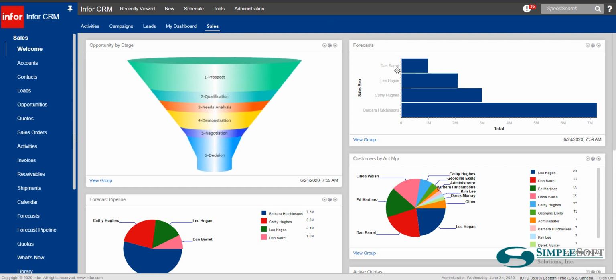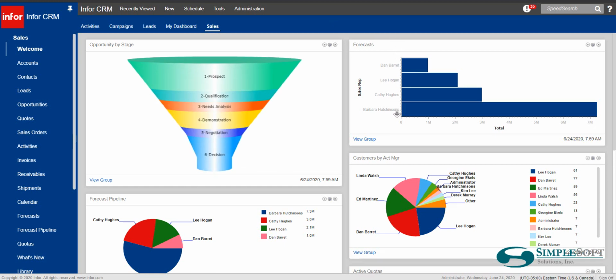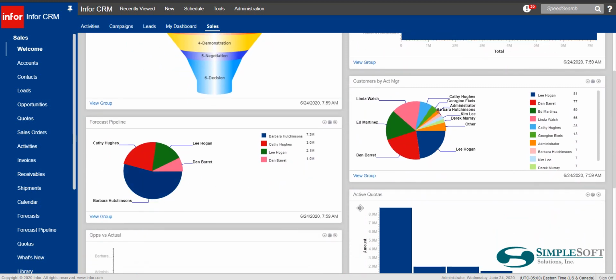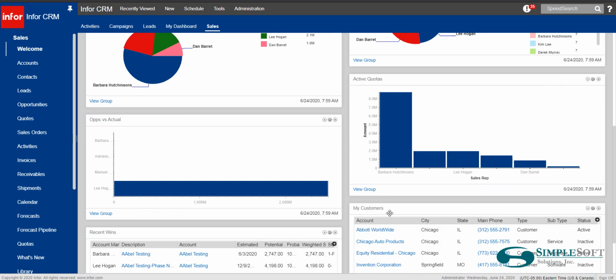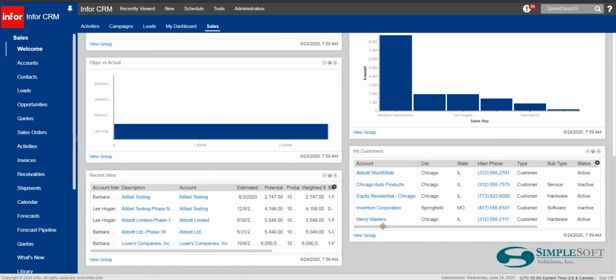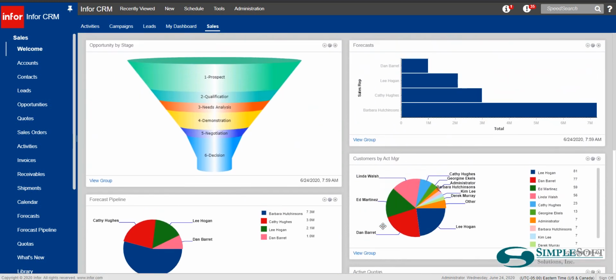As you can see here, you can bring your forecast pipeline, your active quotas, opportunities versus actual. Depending on the groups you make, just like other entities in the CRM, you can bring these to the dashboard as well for a quick view of forecasts and quotas.